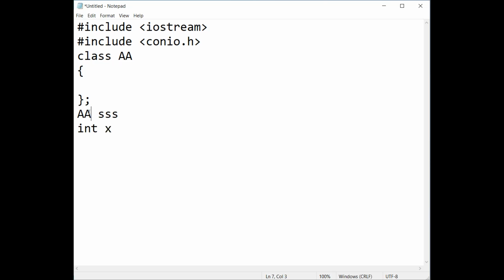It's also a data type, but a user defined data type. This is a variable name, SSS. This is called a built-in data type, and this is called a user defined data type and variable. The type is a user defined data type. This is a variable with a built-in data type: integer, string, double. So you need to understand this.